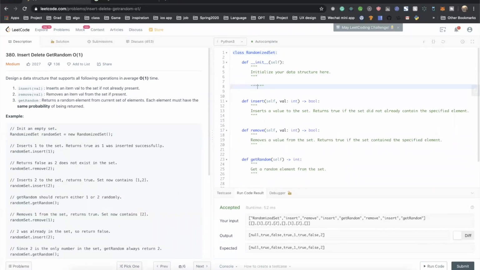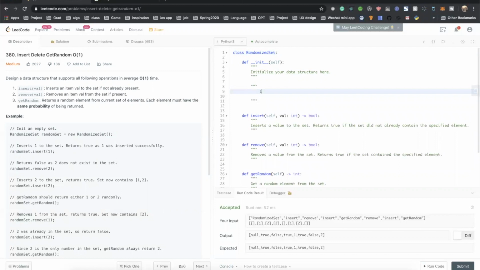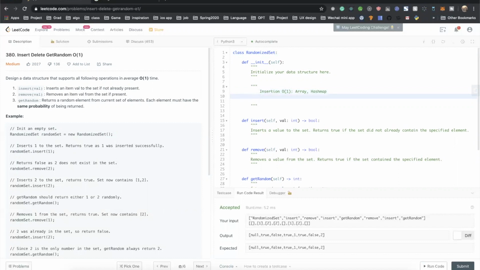So think about it. What kind of data structure would support insertion in constant time? We can use an array, right? We just need to put it at the end of the array, or we can use a hash map. What kind of data structure supports constant removal? It's also O(1) for a hash map.